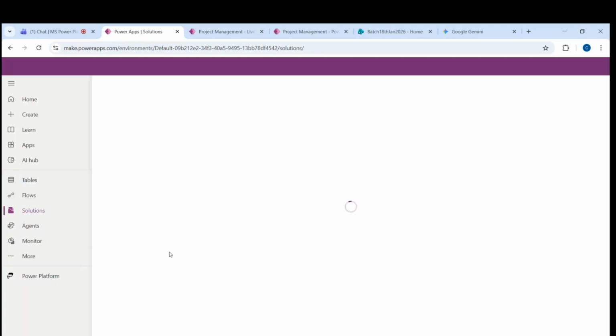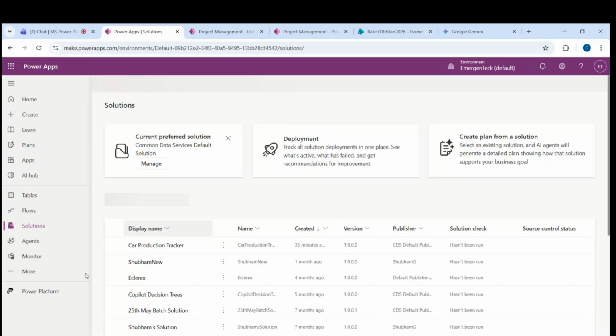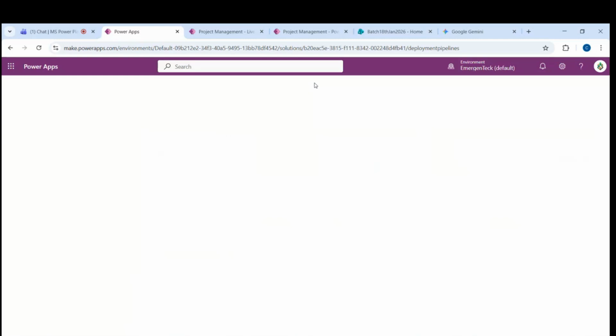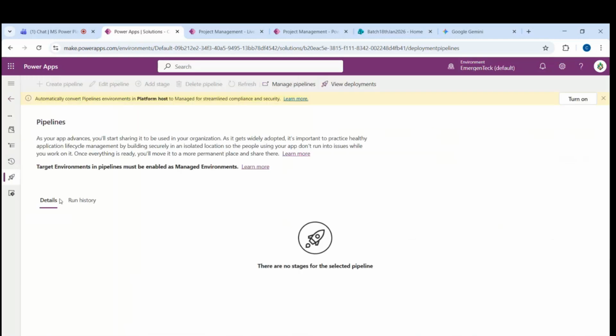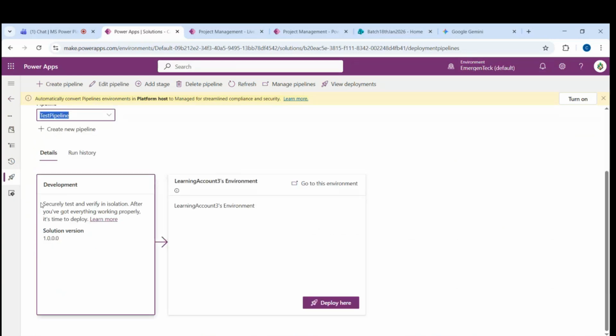Let me go to the previous screen. We'll create a deployment cycle. Now I will select this car production. I will click on this deploy. Now what I'm going to do is create a pipeline. This is called a pipeline, right? All this pipeline means is it will move to the XYZ and so on. So this is my dev environment, the development environment. Now which environment do you have to move it to? Currently I want to move this to the test environment, this learning account 3 environment. So I will say deploy here.